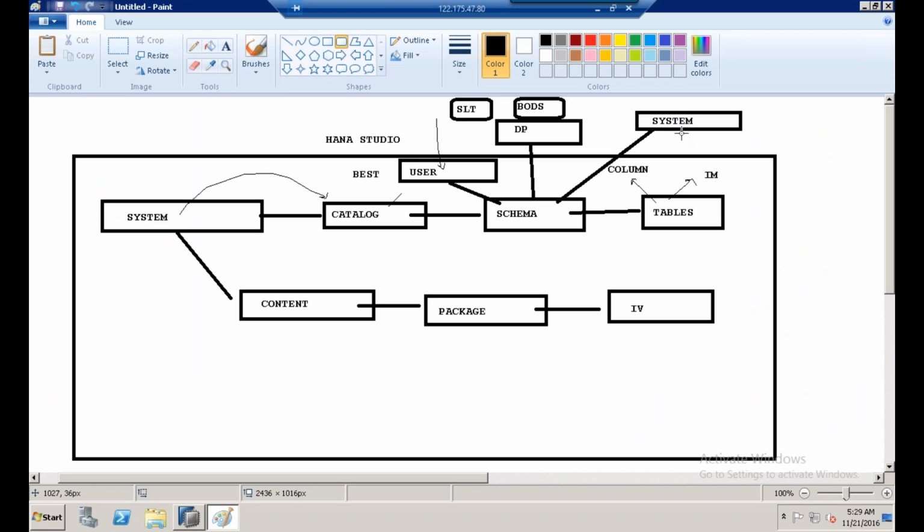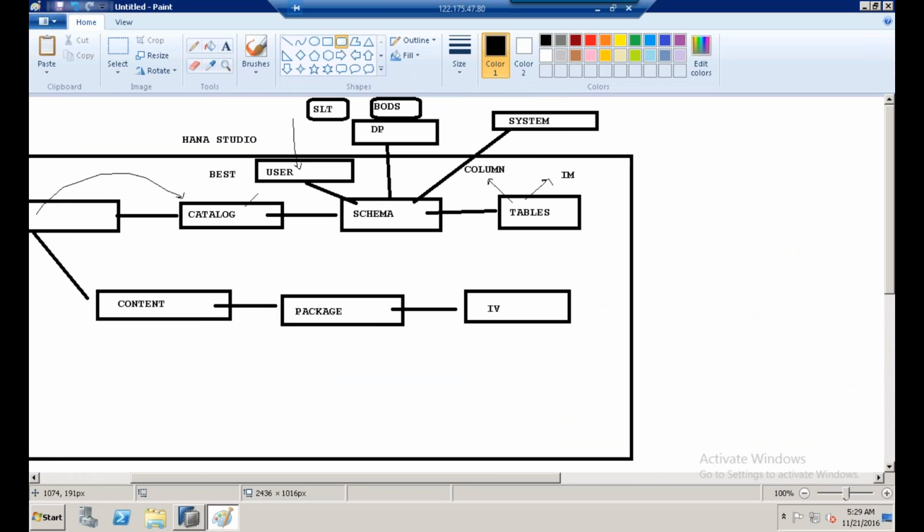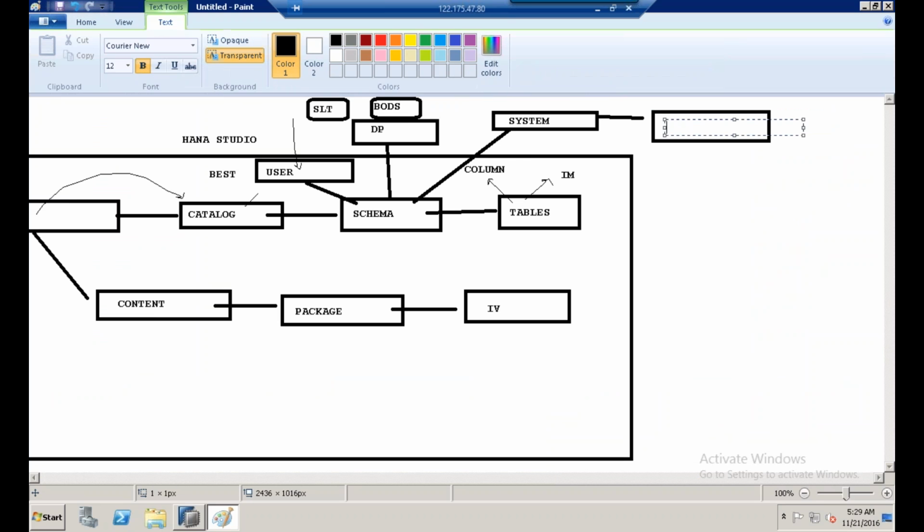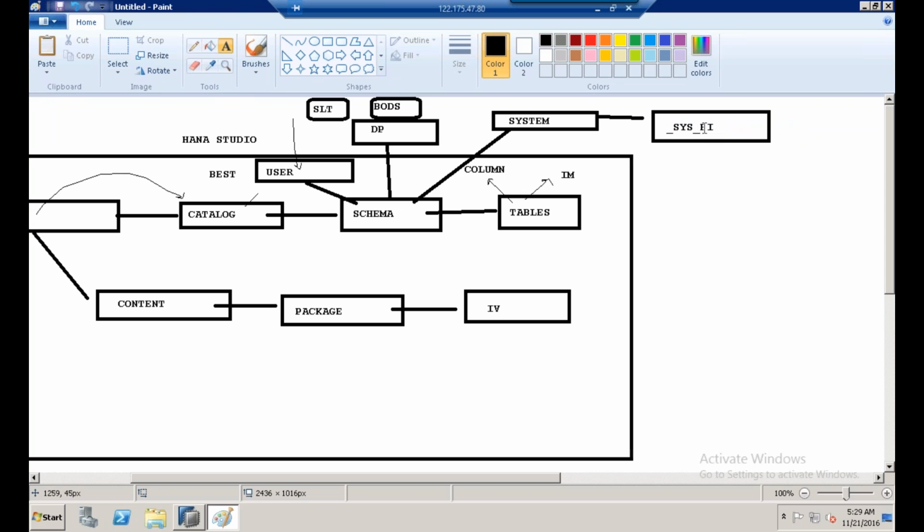So what is a system-defined schema? In a system-defined schema, you have standard system tables. For example, you have a schema called _SYS_BI. This schema stores time-related tables. All the time-related tables are stored in this schema, for different calendars like the fiscal year calendar and the Gregorian calendar.